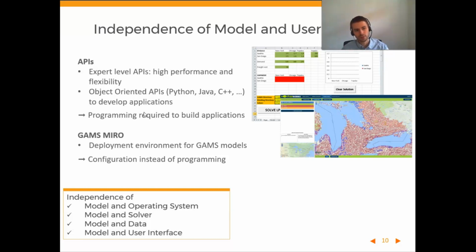A relatively new approach is GAMS MIRO, our new deployment environment for GAMS models. The idea of GAMS MIRO is that you do not need to program anything if you don't like to, but rather build your first application within minutes and then develop it further step by step by configuring it. So we want to configure instead of program.